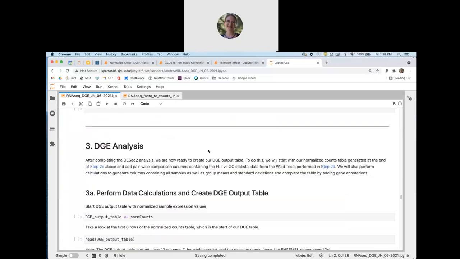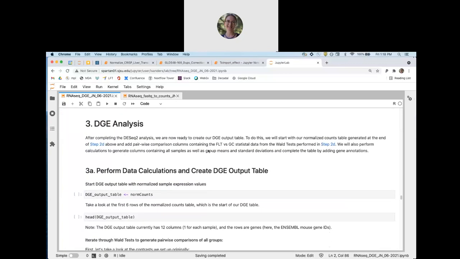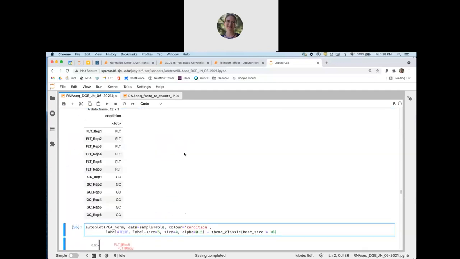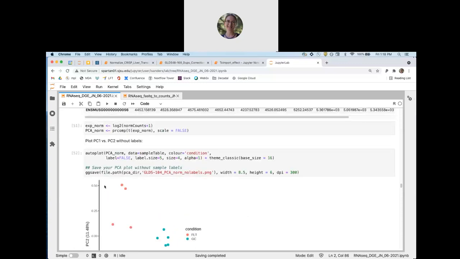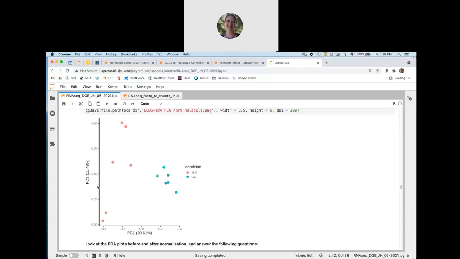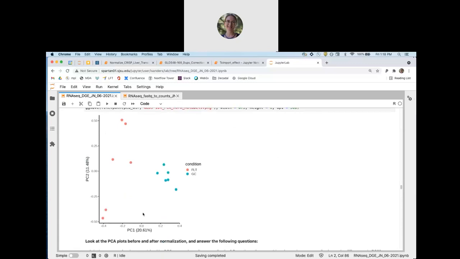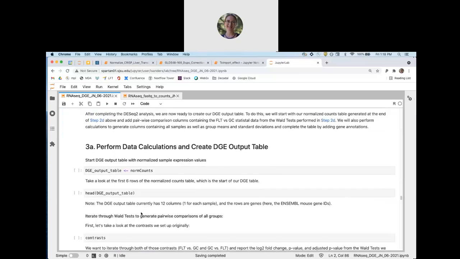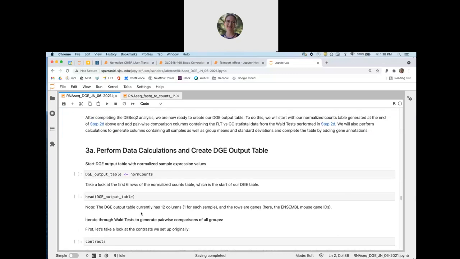All right, so let's get into doing our actual differential gene expression analysis. Just to recap, after we do normalization, we removed some of the signal coming from the technical separation, and we've improved our biological signal. So we're happy with our normalization, and we can go ahead and do our differential gene expression analysis. We've also run the Wald tests already. Those are stored in our DESeq dataset object, so we just need to access them and put them into some sort of human-readable format.